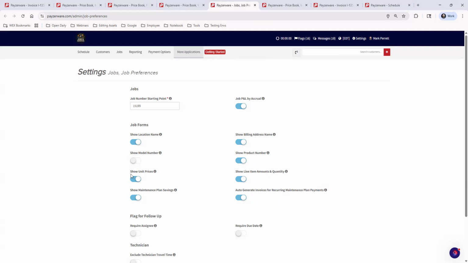Maybe you want them to see all of this, so you would toggle them all on, and then all of these items will be on every proposal and invoice you create. Maybe I don't want my customers to see the model numbers, however. I don't want them to go and look up and figure out pricing on their own and then come back to me. So I just have that turned off, and they'll see the price of the products and services that I want them to see without the model number.